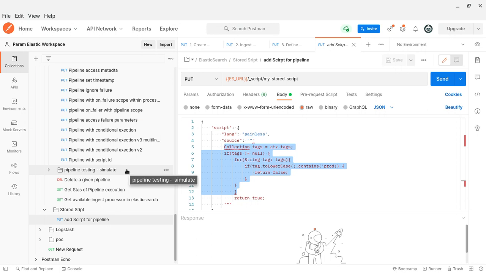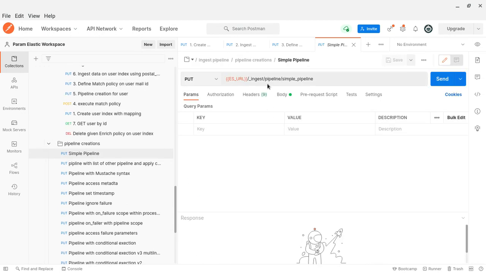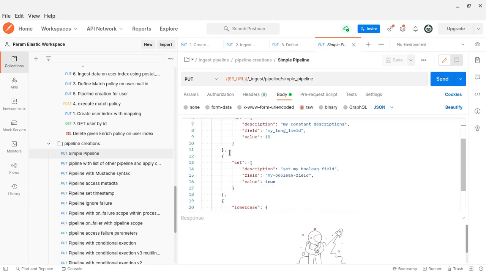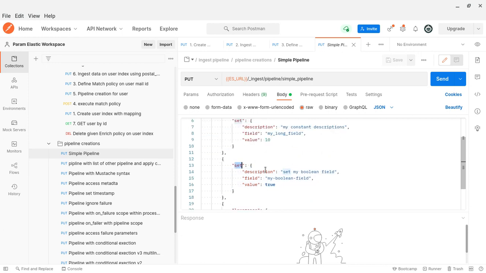Meanwhile, let me go through all the stuff. I think this is very simple. This is a namespace. This is a URL. This is the name of our pipeline. Here the execution version. Then here you can see the set processor I have used, and lowercase. The properties or fields available for configuration are based on the type of processor you select. But you can add any number of them.